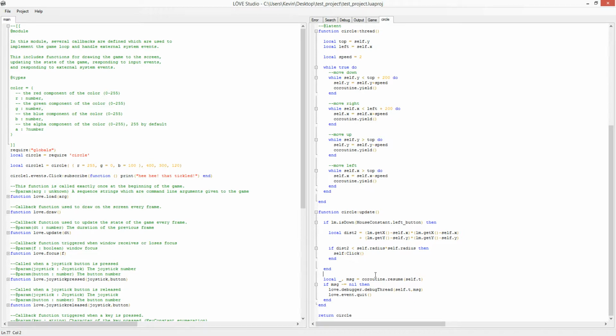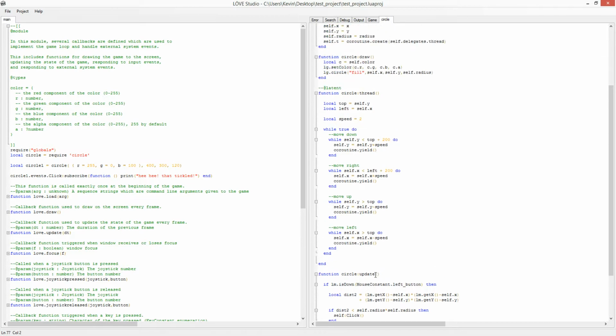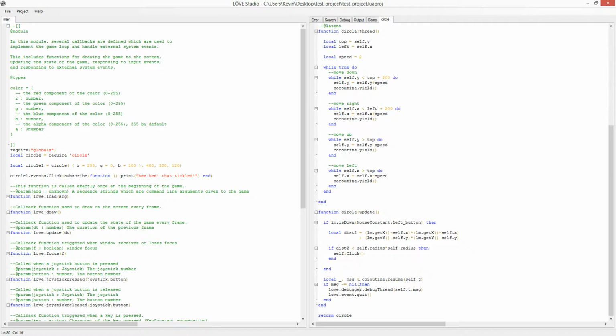So I guess we're ready to test out this circle movement code at this point. So if we press F5, well, we're already calling circle update. Yeah, I think it should work at this point. Let's see what happens when we press F5.